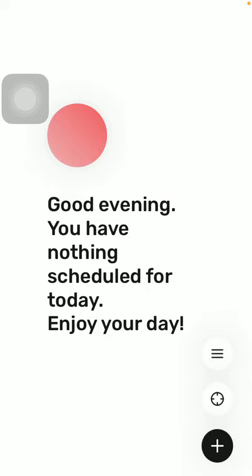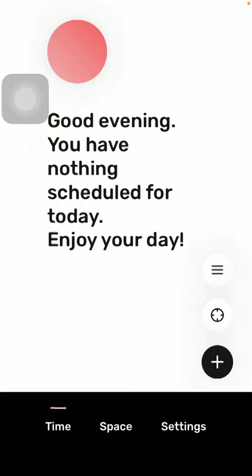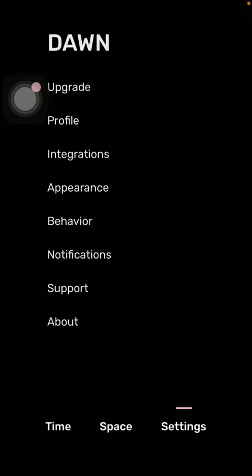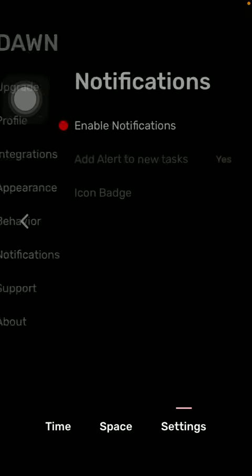First of all, open the app on your phone, then tap on the menu button down below in the right side of the screen. Then click on settings, which is the third section. After that, tap on notifications.